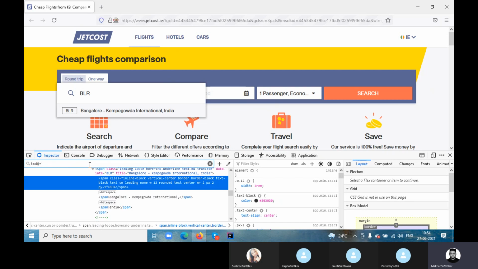Now bracket start, bracket close. So this is coming span, right? Let's see whether it is working or not.